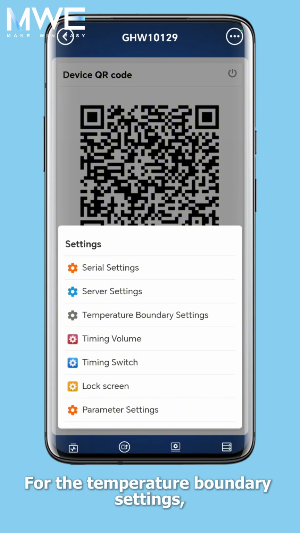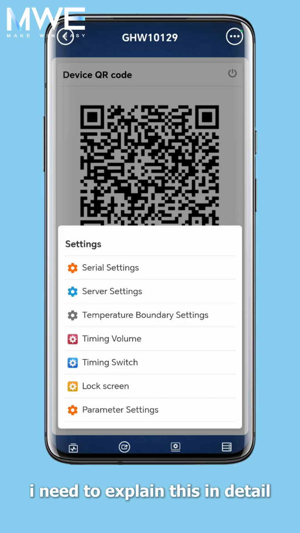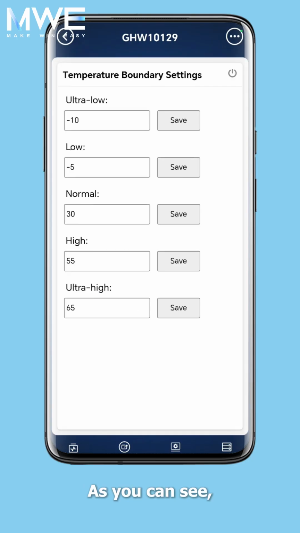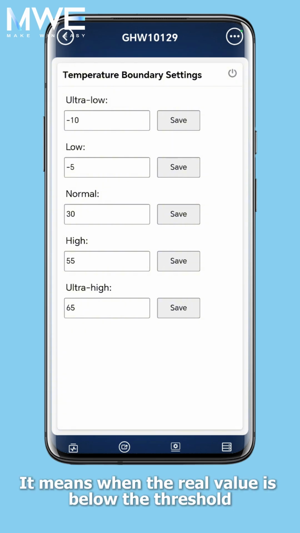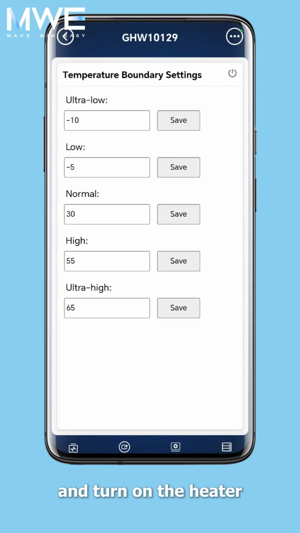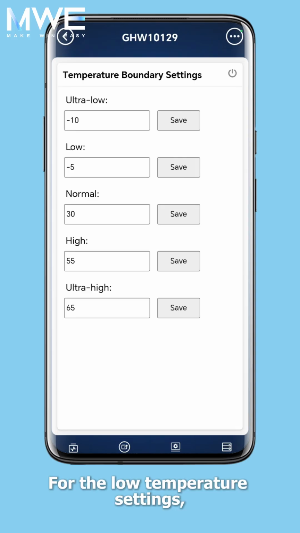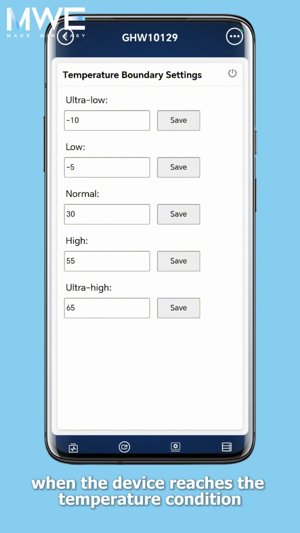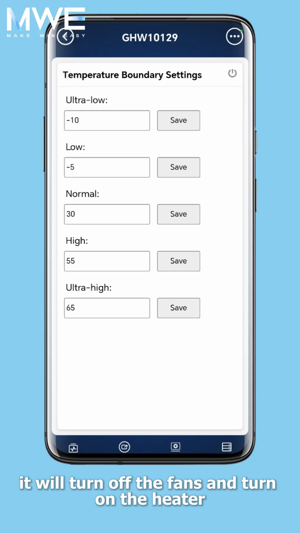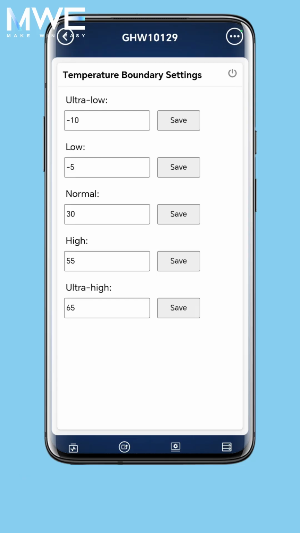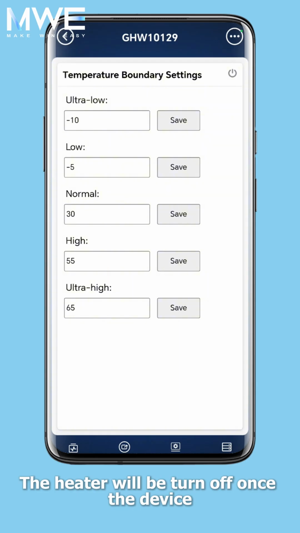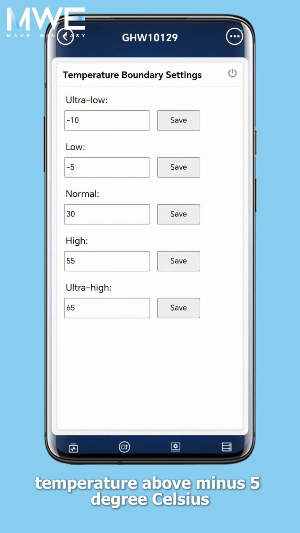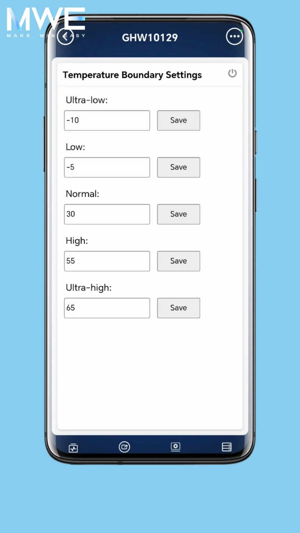For the temperature boundary settings, I need to explain this in detail. As you can see, we have the ultra low value. It means when the real value is below the threshold, the device will turn off the screen and turn on the heater. For the low temperature settings, when the device reaches the temperature condition, it will turn off the fans and turn on the heater. The heater will be turned off once the device temperature is above -5 degrees Celsius.